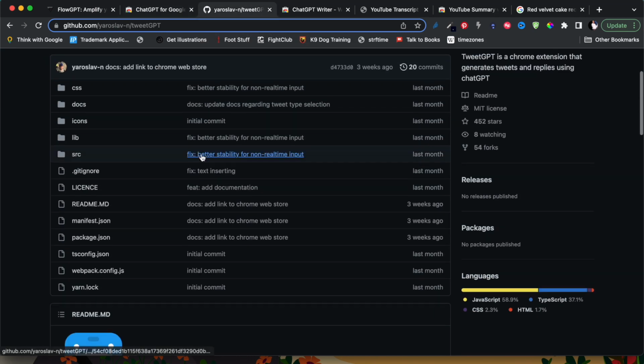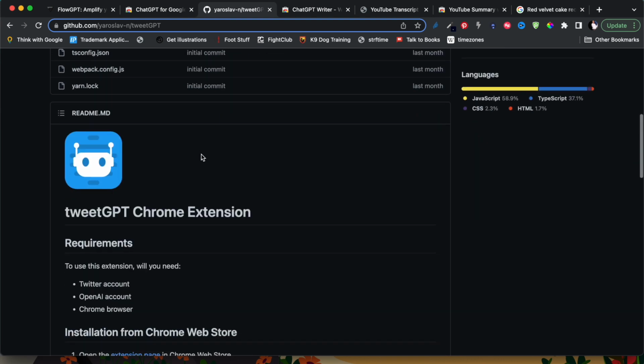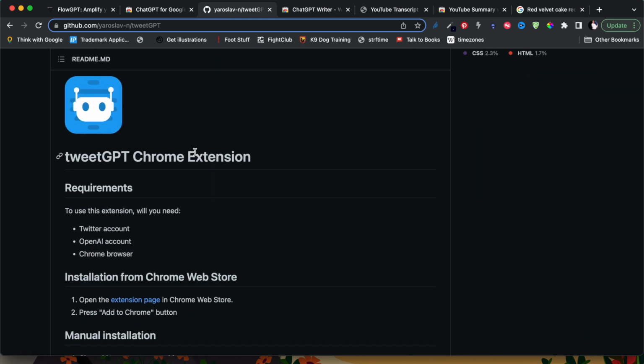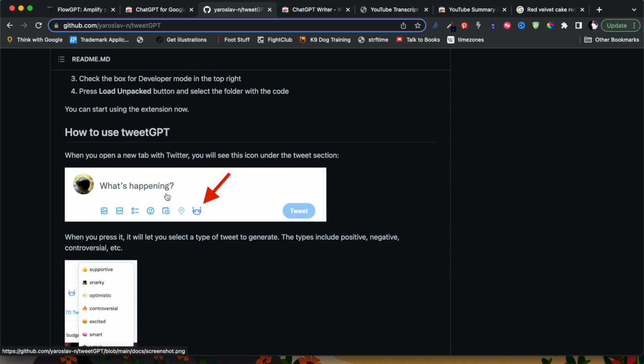All right, the next one is TweetGPT. So TweetGPT, what is this? Basically, it is also another Chrome extension, but instead of working on Google, it works on Twitter. When you're on Twitter and you want to tweet something, you will have an extra icon from this extension, and you can use ChatGPT to either help you generate the content that you can tweet or to respond to a tweet with it.